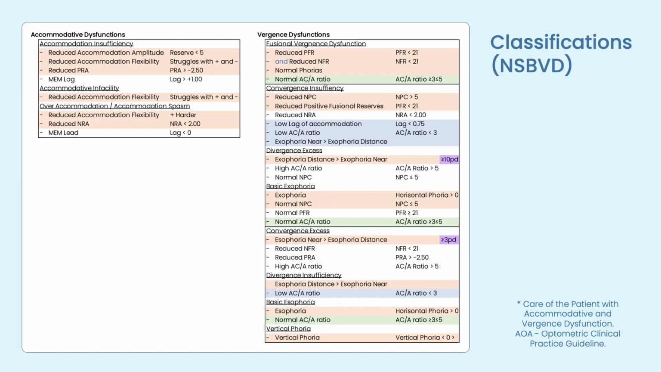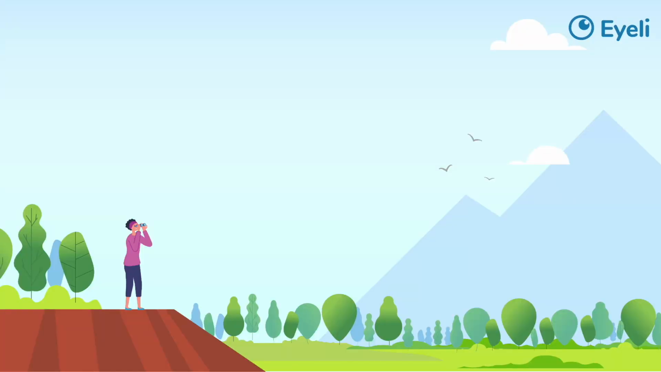Apart from interpreting and comparing all our results to the latest peer-reviewed normative data and automatically calculating the ACA ratio for you, Eyeli will also compare your results to the latest classification criteria for non-strabismic binocular vision dysfunctions to help you identify possible suspects. All of this information can then be used to determine if the patient has any binocular issues or even non-strabismic binocular vision dysfunctions.